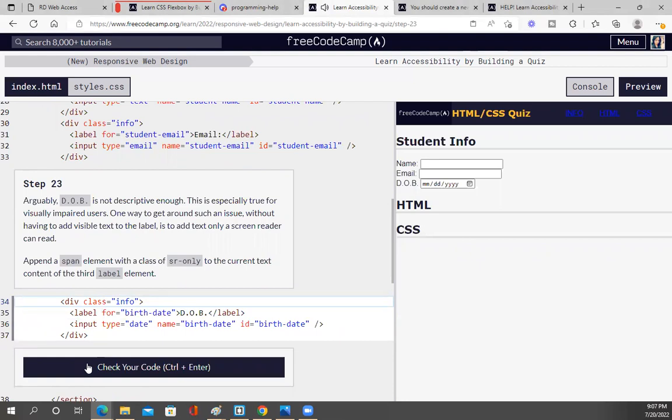Arguably, date of birth is not descriptive enough. This is especially true for visually impaired users. One way to get around such an issue without having to add visible text to the label is to add text only a screen reader can read. Append a span element with a class of sr-only to the current text content of the third label element.